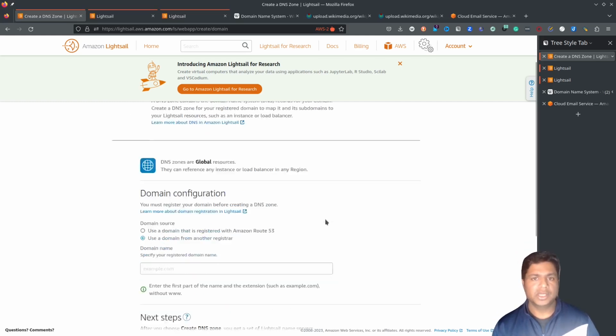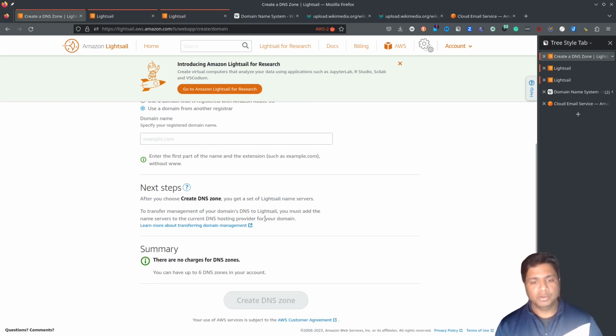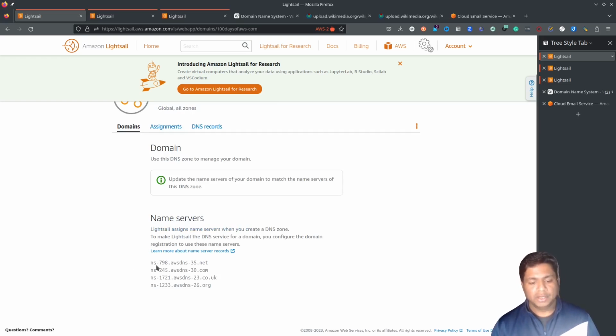If you are not seeing any domain name and you have booked it from any other website, then you can use it to map that domain name into your account. So for example, I can create a DNS zone of 100daysofAWS.com, and you can see these are the name servers that I need to update in the registrar where I have booked my domain name. But I haven't booked this domain name, so I'm just showing you how to use it.